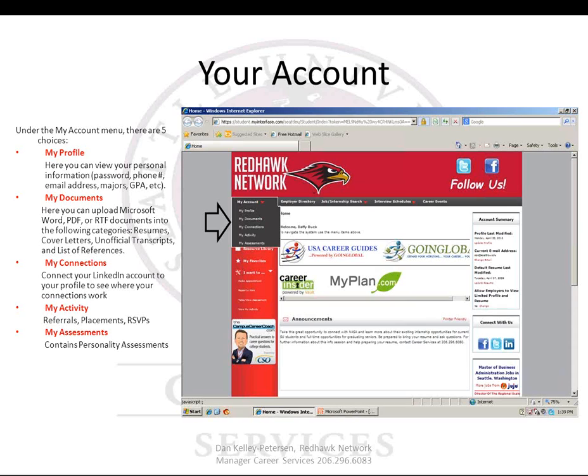The third piece that we're going to look at is My Connections. My Connections is a way for you to connect your active LinkedIn account to your profile to see where all of your connections work, specifically when you're performing a job and internship search. All of your connections will show up in the job search field when you select a specific job or internship. This could be helpful in networking and making initial contacts within the organization.